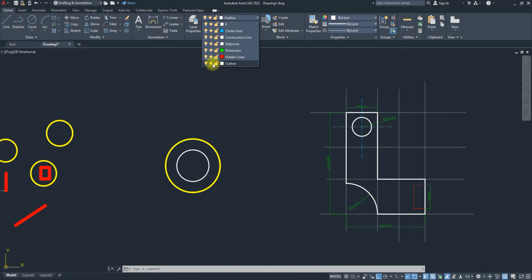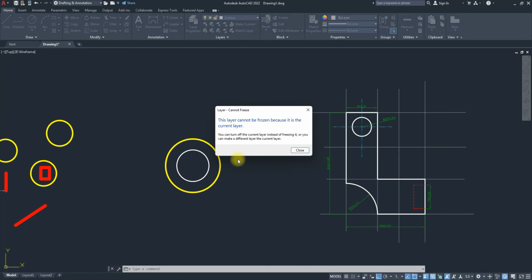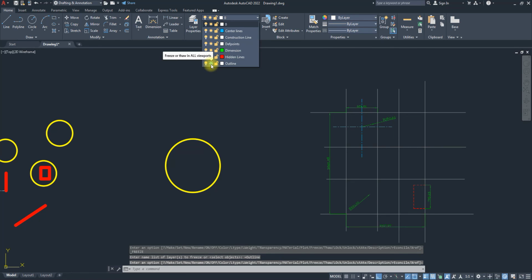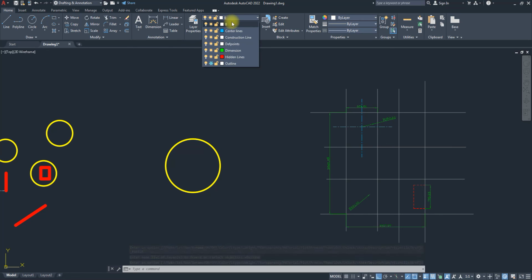If I try to freeze the current layer, it's going to tell me that. You notice it's not even giving me an option. It's saying this cannot be frozen. You have to go outside that current layer, switch to another one, make it the current layer, and then freeze the other one. So if I'm keen on freezing my outline, I should switch away from the outline before I can come back and freeze it. Do you understand? So you cannot freeze your current layer. That's just the difference. Okay.